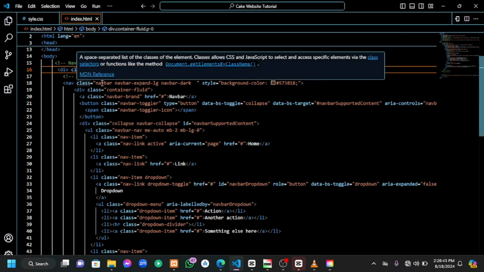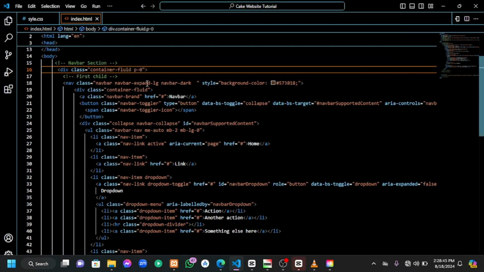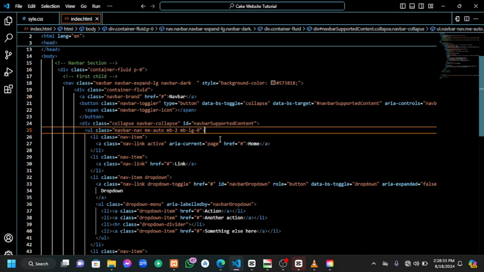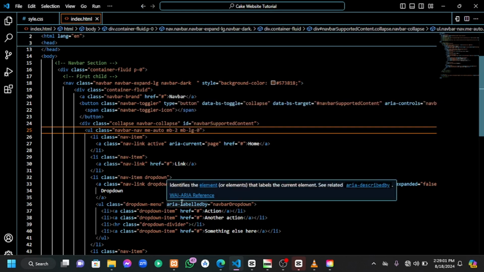Here we just have to leave this class as navbar and this navbar expand large, so that this is to make it responsive in any screen. We'll be inspecting that to show you more. We'll be changing this for now. We'll be putting our logo here. For now, let's just work on that now.